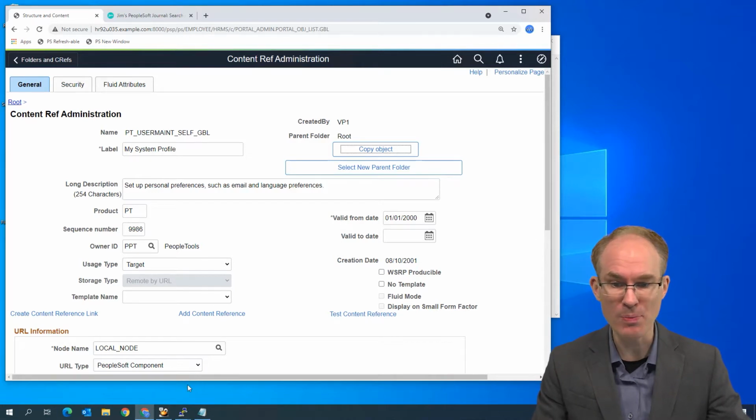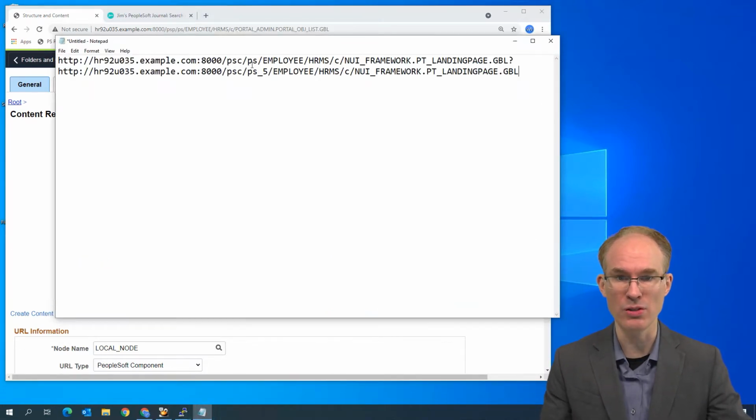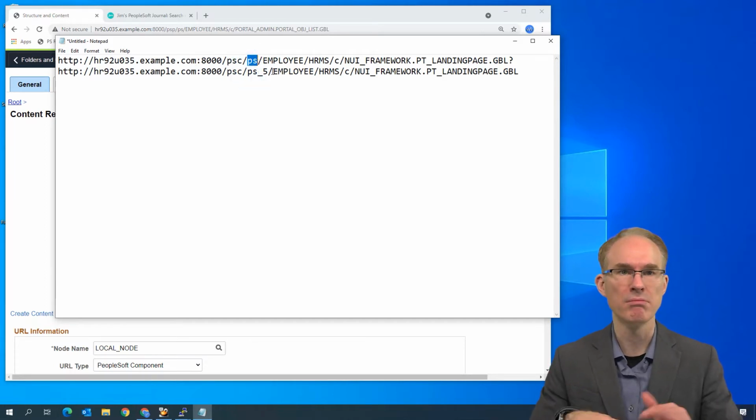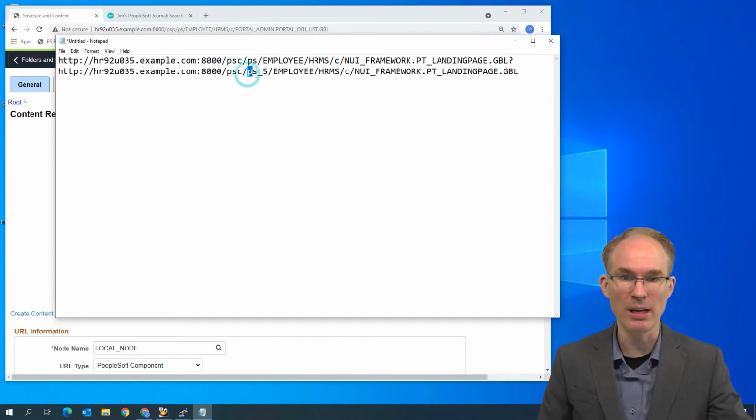Well, here, let's go back and let's look at the URL here for the two windows we created earlier, the original and the new window link. And you'll notice the server's the same, the servlet, the Java code that's running on the web server, same. But after that, we see my site name. My site name happens to be PS. Now on the original window, it's PS nothing. And then on the new window, it's PS_5.